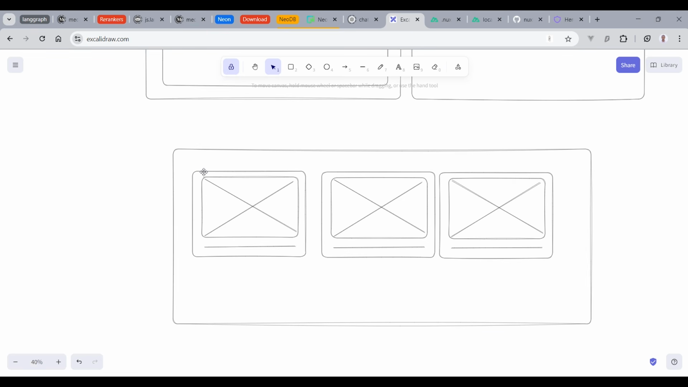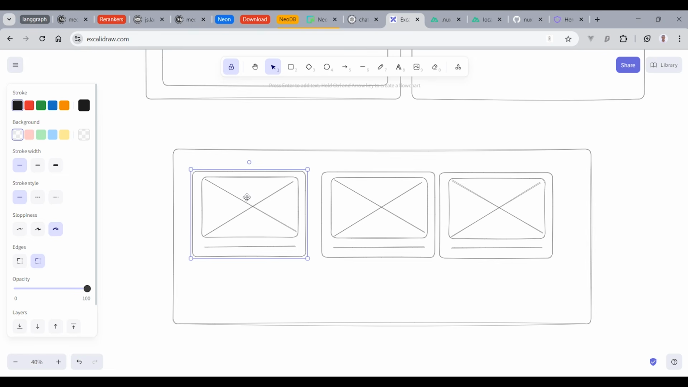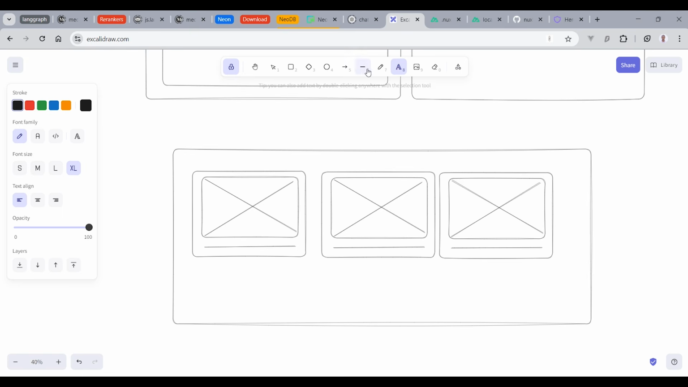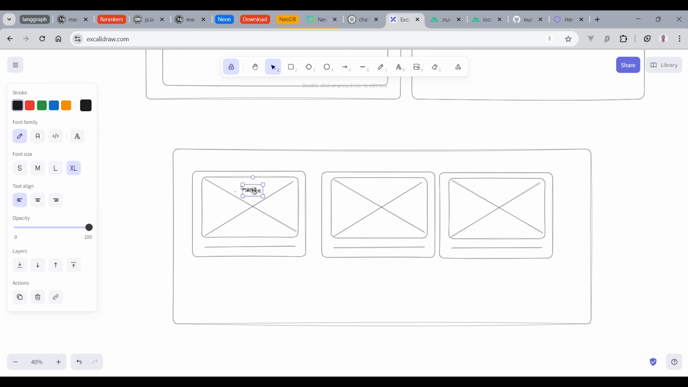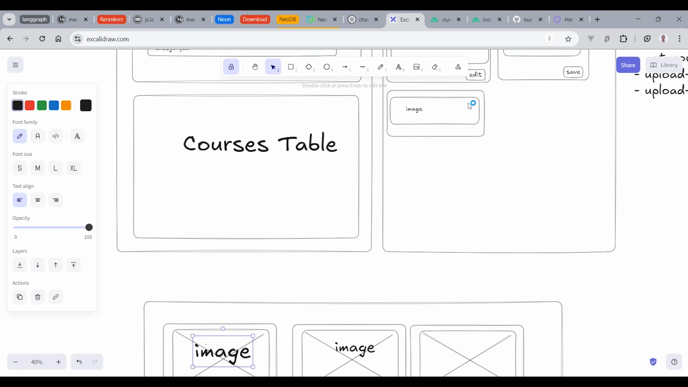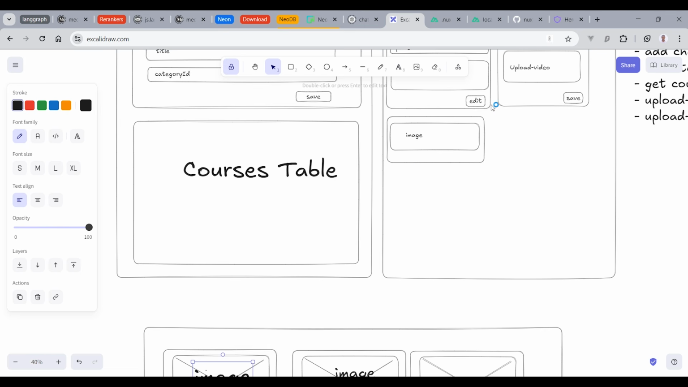And the learner can see the course here and the image. This is the image. And once the learner clicks here, they're going to be redirected to the page where they can see all details about a particular course. And the image right here, we are going to upload via this section here.